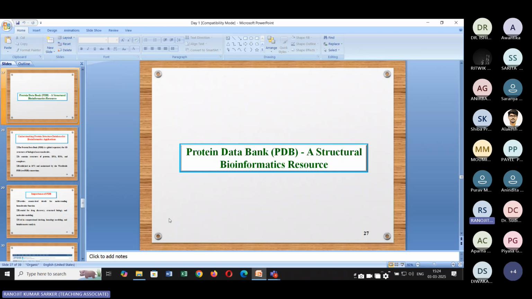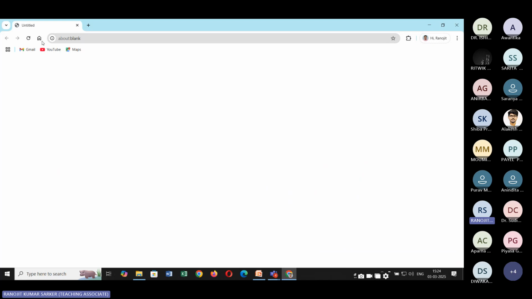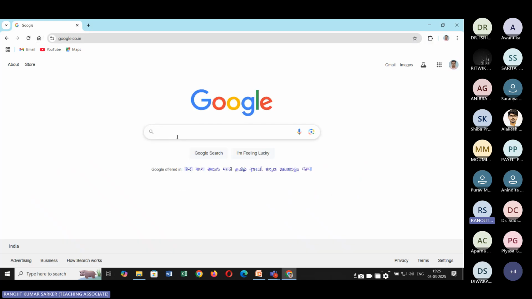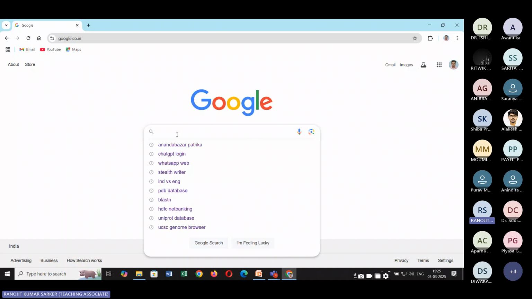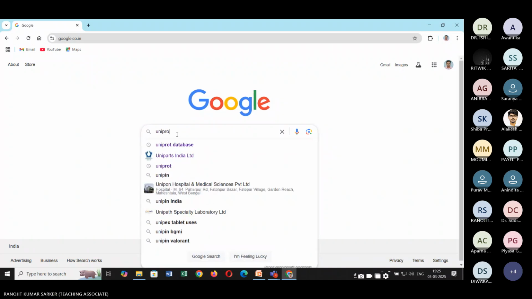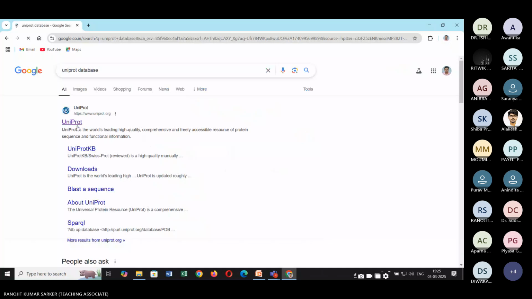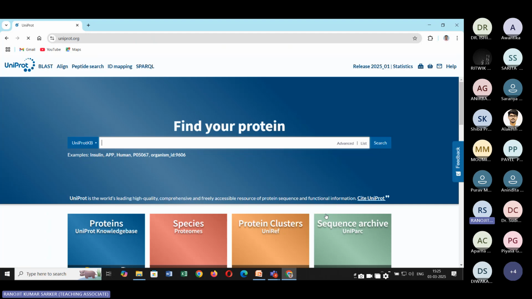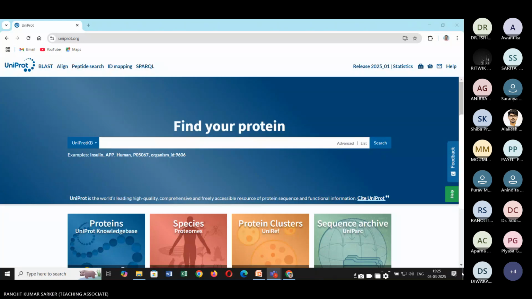If you have a laptop with you, or if you are joining through a laptop or desktop, you can try along with me also. To access UniProt, you just go to the web and type UniProt database, and you will get uniprot.org. Now you see, this is the UniProt database.